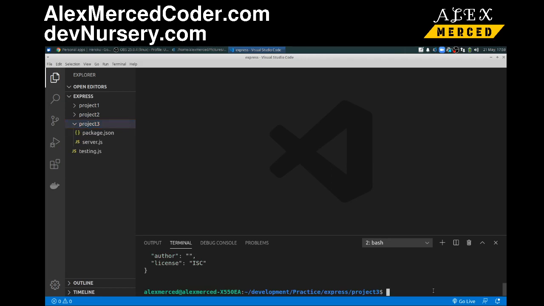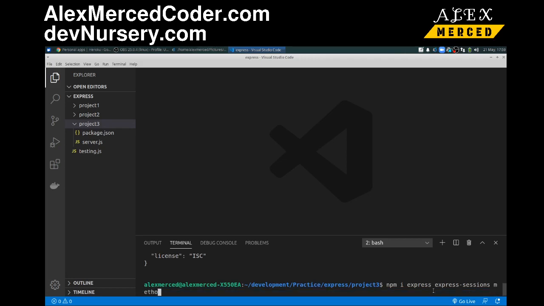And then I'm going to get all my dependencies installed. For this project, I plan on using Express as my server. I'm going to want to use Express sessions eventually. We'll see if we have time for that, but we'll set it up. Express session, and we're going to want method override.